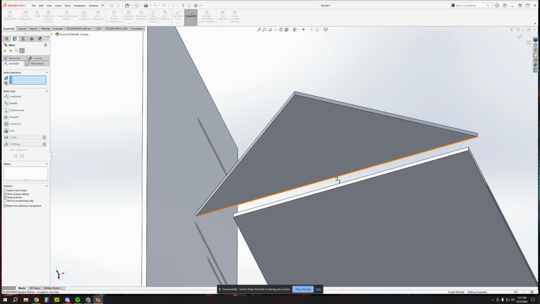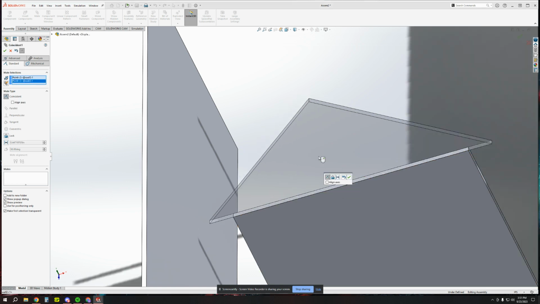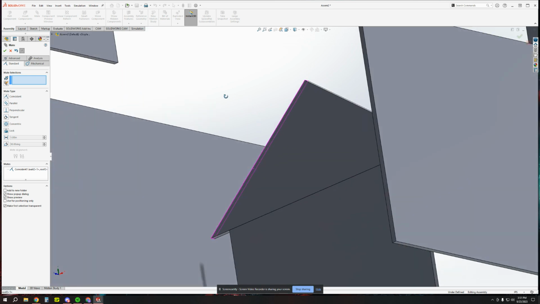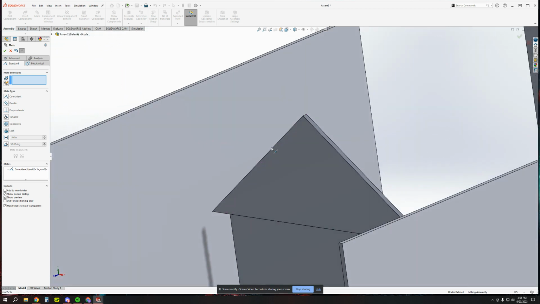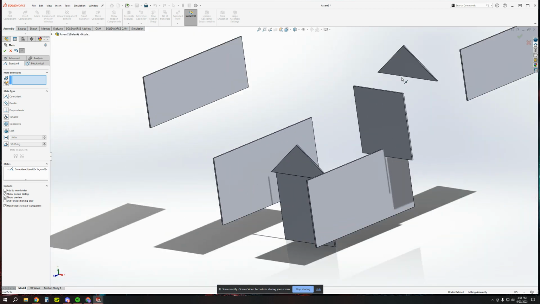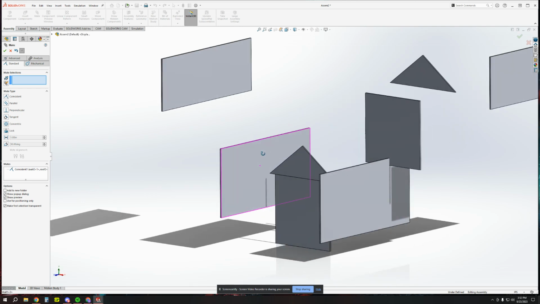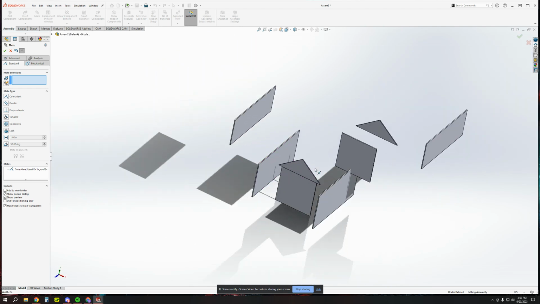So we can use what's called mates, and this would be an assembly process that you guys will be learning in a couple weeks. So now we can take these pieces, we can fit them together to make a 3D object that we can then construct to make sure that our 3D image or our 3D model would work.